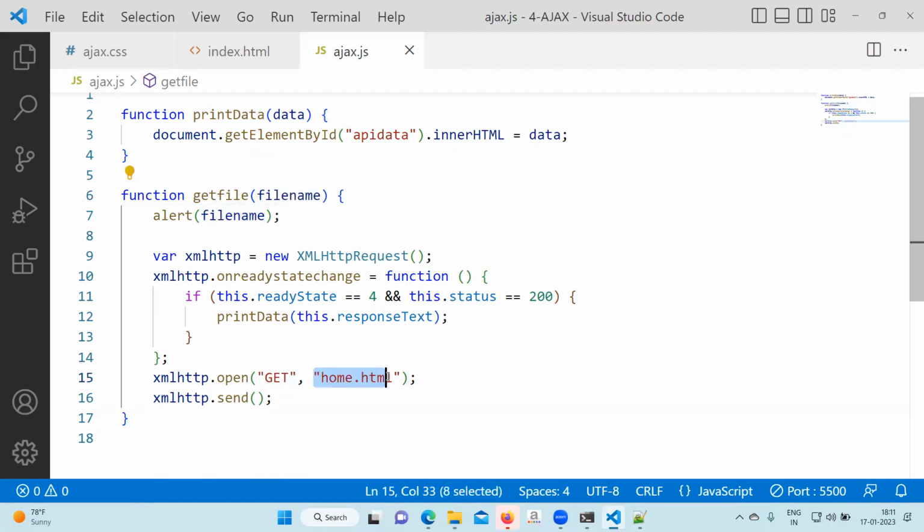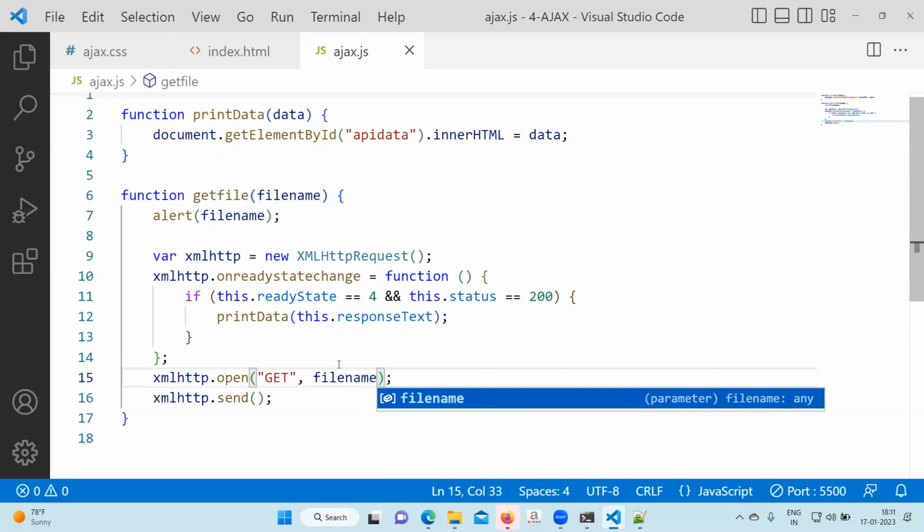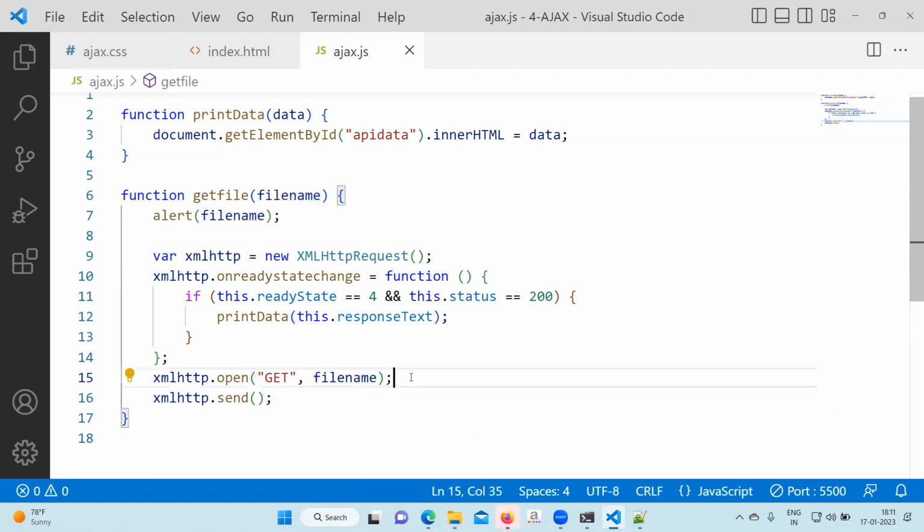Now see here. At the end, which file are you calling? Home.html. Home.html was a string, so you kept it in double quotes. Now file name is a variable, so it should not be inside double quotes. Just after the comma write file name. File name will get a different name of the file as per the user click. And whichever name comes, this Ajax will read from there and display it inside the page. That becomes write once and use many times. Write once and use many times.